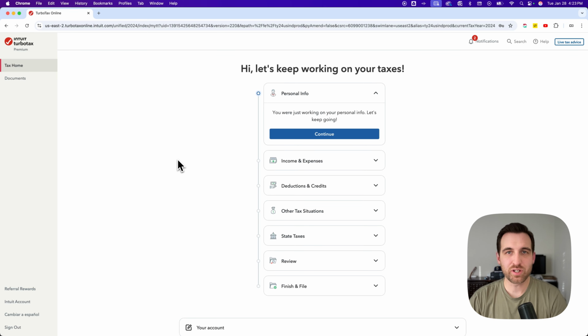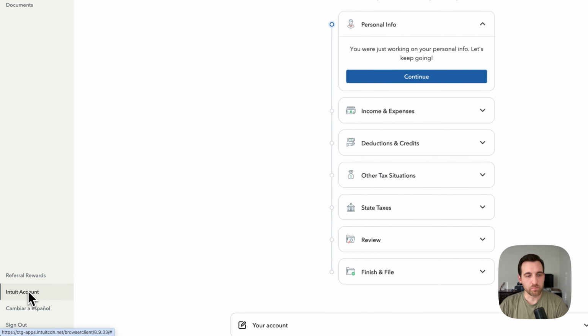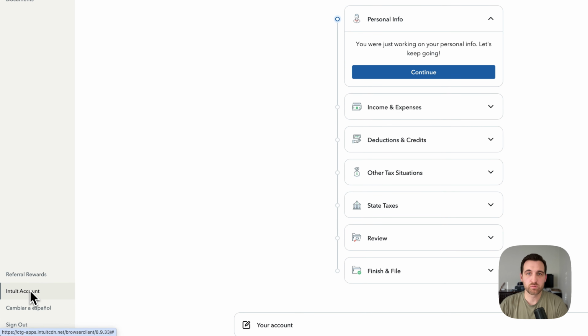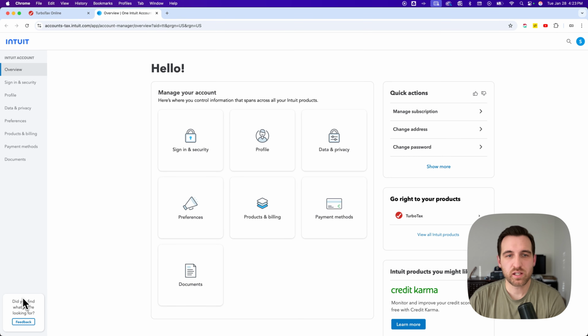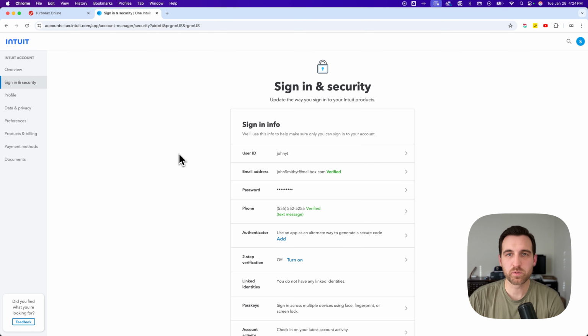Here's how to change your email on TurboTax. So to do that, we're going to look in our lower left-hand corner of our sidebar, and we see Intuit Account. So we click on that, and it's going to take us to our account. Inside of here, we're going to have Sign In and Security. So we click Sign In and Security. That's going to pull open our sign-in info, user ID, email address, password, etc.